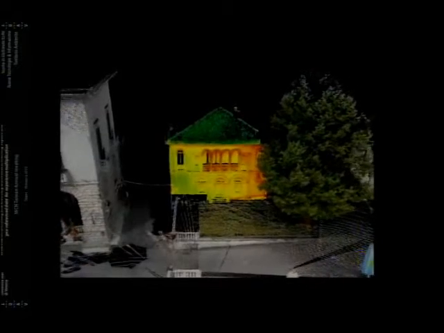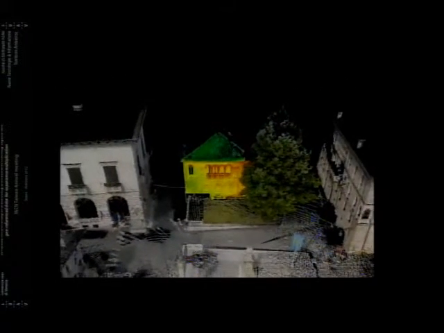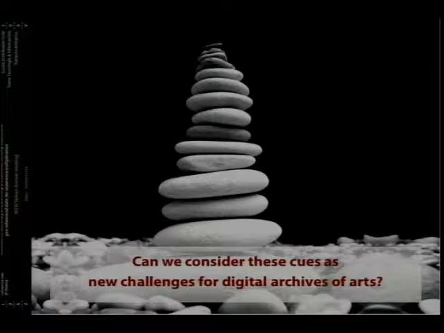And this can also be a suggestion that can be used in the field of museum networks or to represent objects. So to conclude, can we consider these cues as a new challenge for digital archives of art? And I think it can be a suggestion to start the discussion.